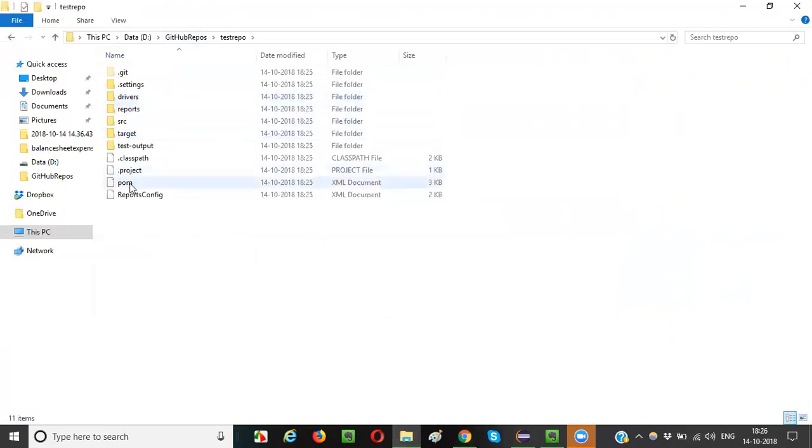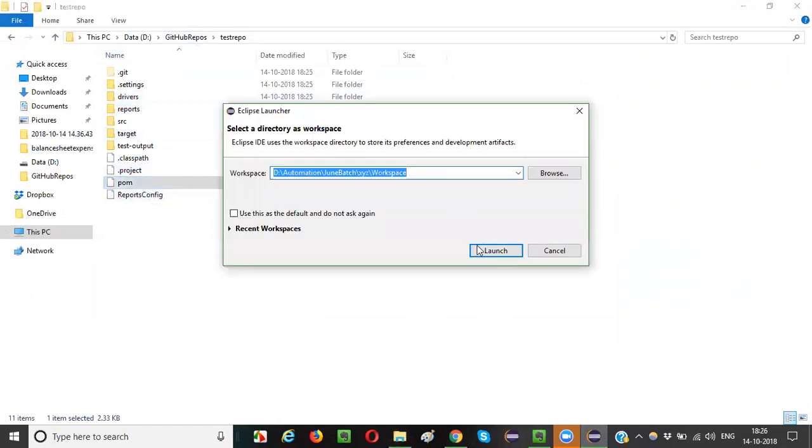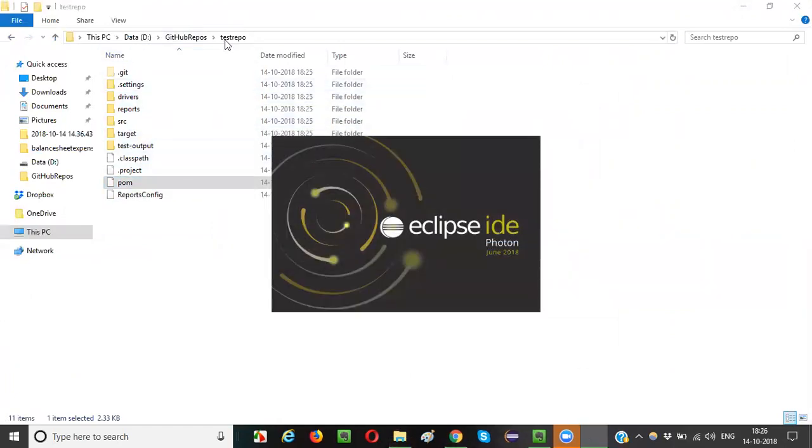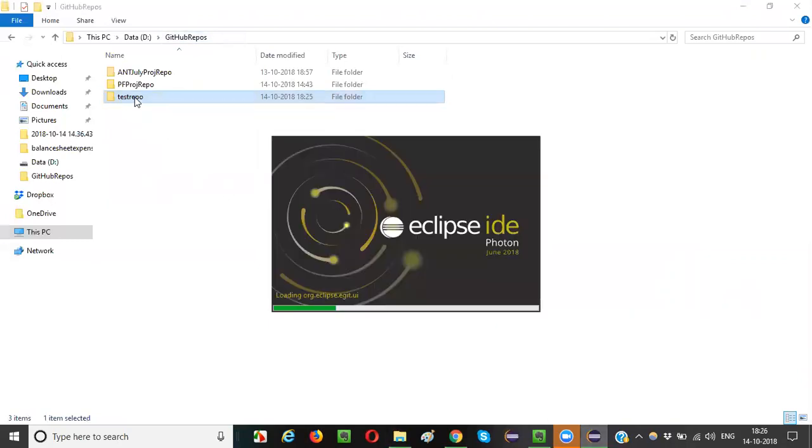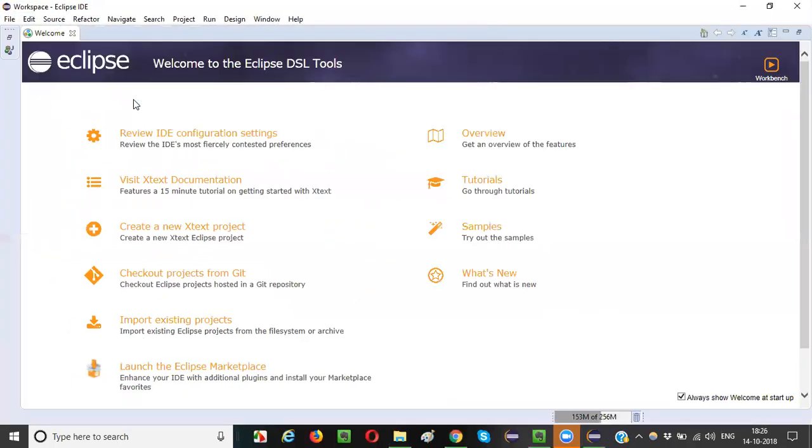It has some pom.xml file, guys. So if it has a pom.xml file, that means this is a Maven project. So first launch Eclipse IDE and import this repo, guys. Let the Eclipse IDE launch. After that, we'll import this newly cloned folder, the newly cloned project.